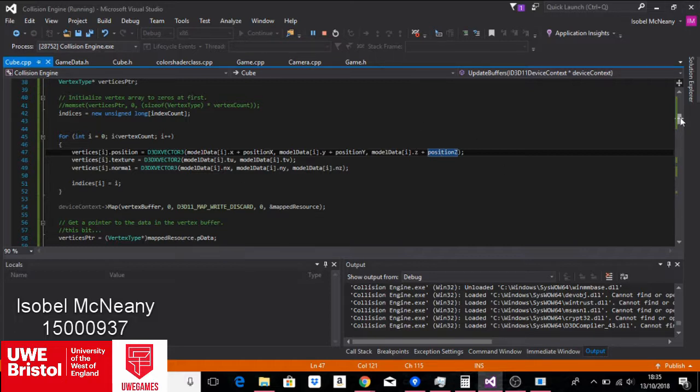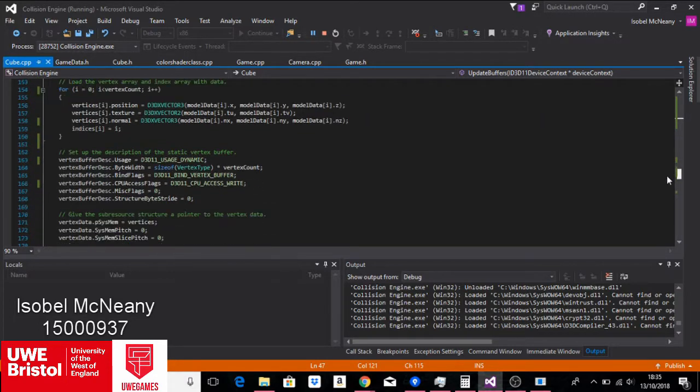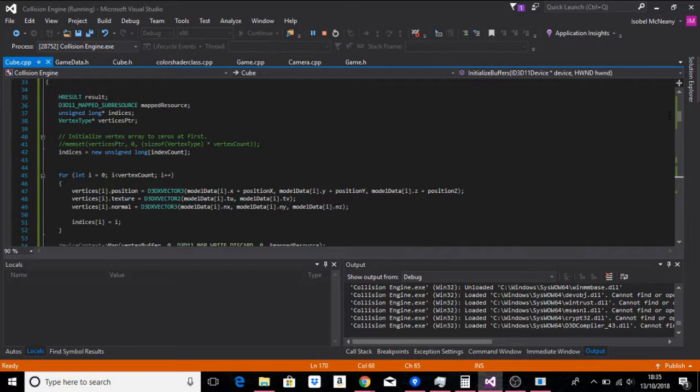I also, which I didn't realize for quite a while, had to change the vertex buffer to allow dynamic usage and allow write access. Otherwise it would not let me do that and copy new vertex positions into the buffer.